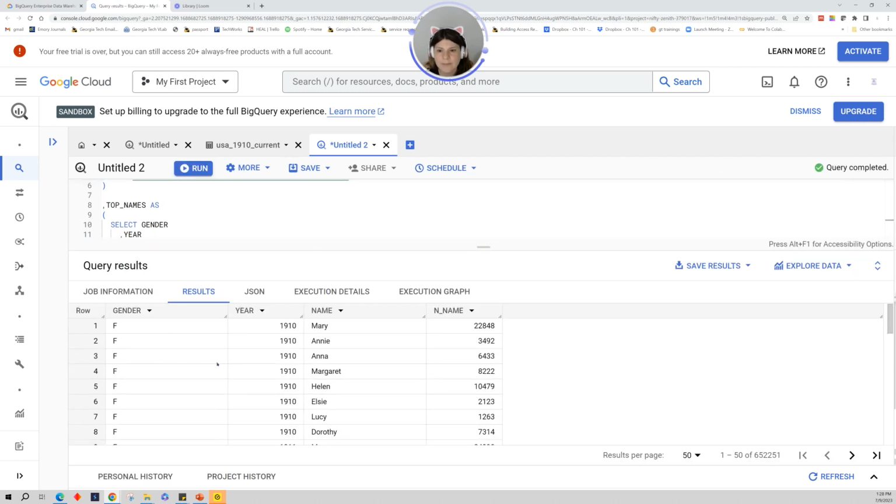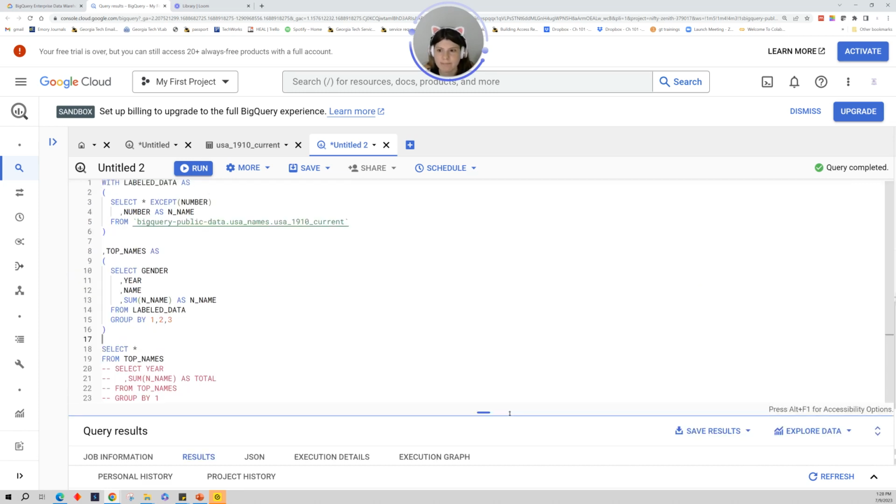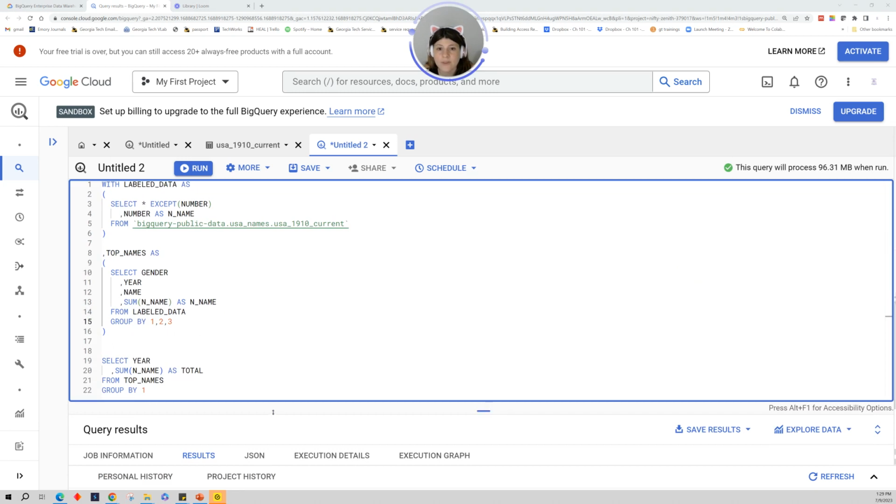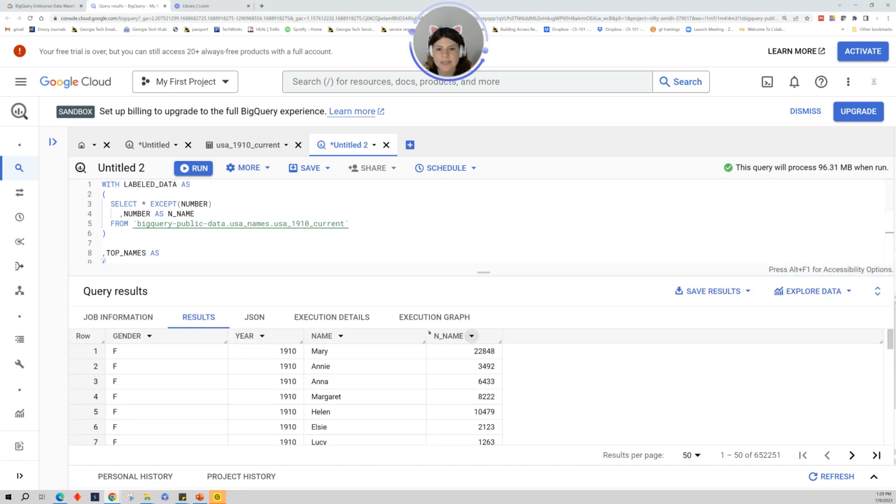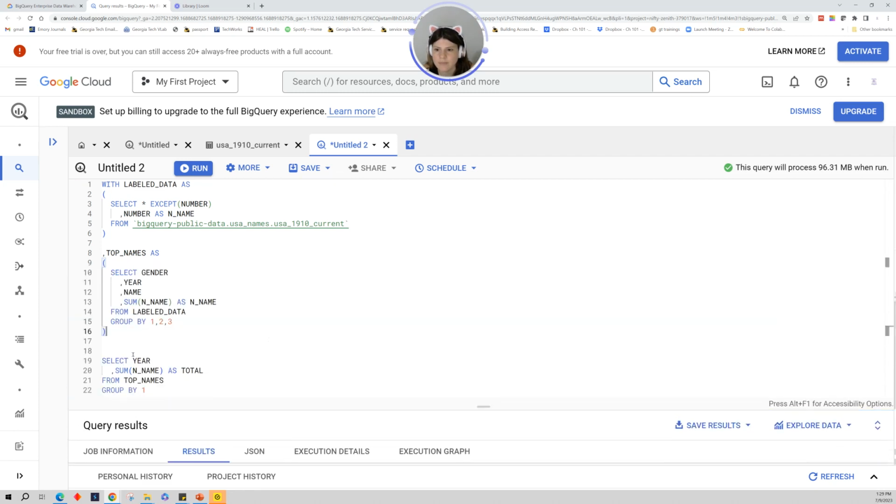Okay, so I open it up and I see I have gender, year, name, and then the sum of the names. So what this is telling me is, by gender and year, the total number of each name. For this final query, we're just going to sum up these names by year. And I already have that here. Select year, sum n_name as total from where? From top names and group by 1.